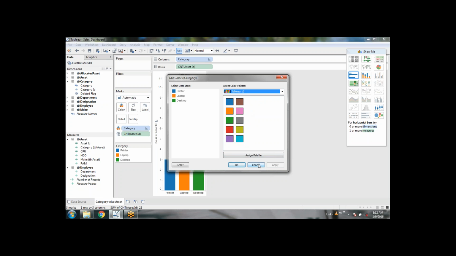Can we try the orange theme? Sorry, come again. Can we try the orange theme? Yeah, sure.